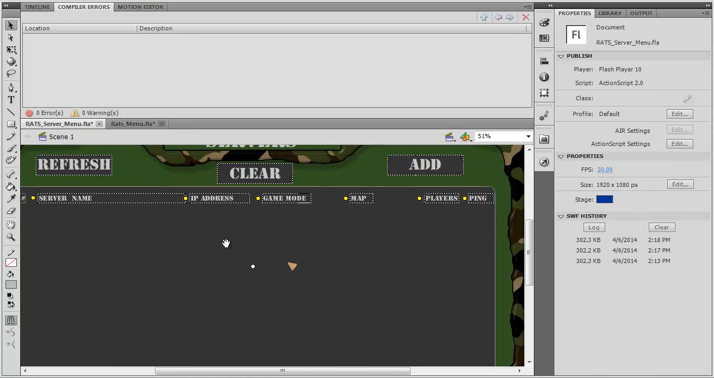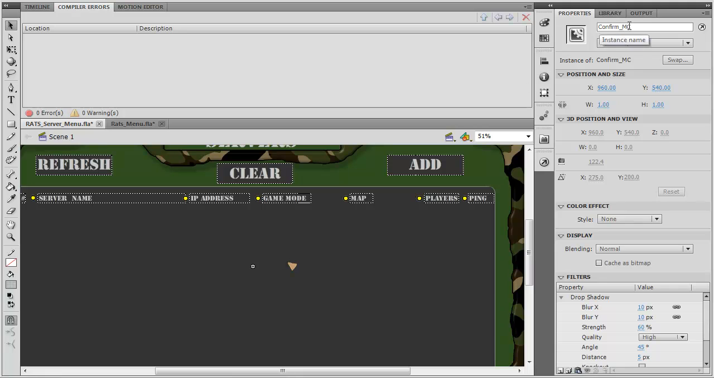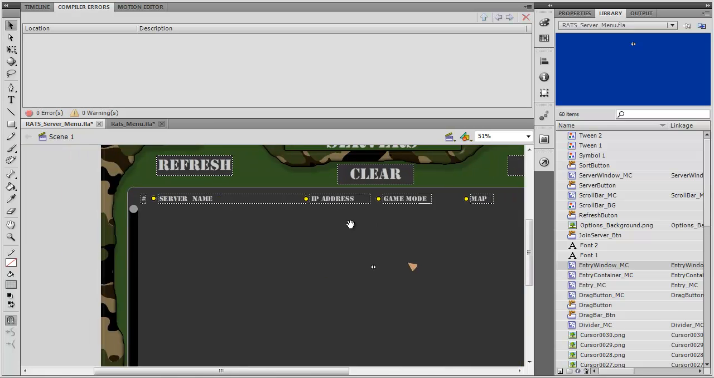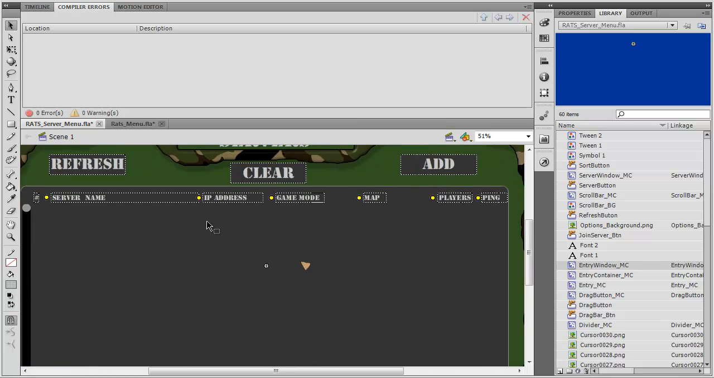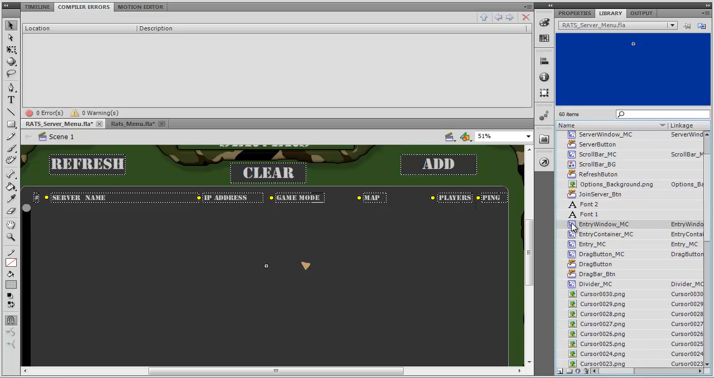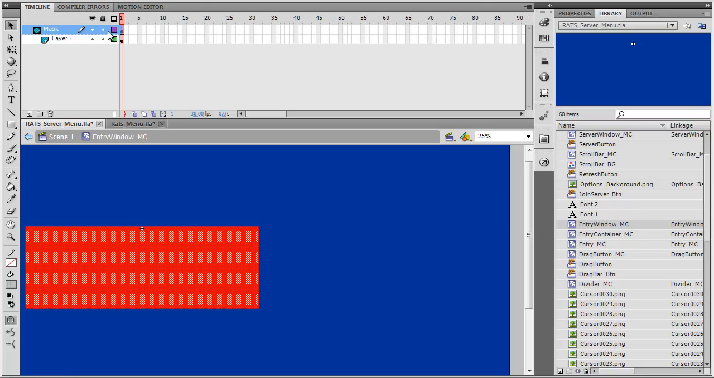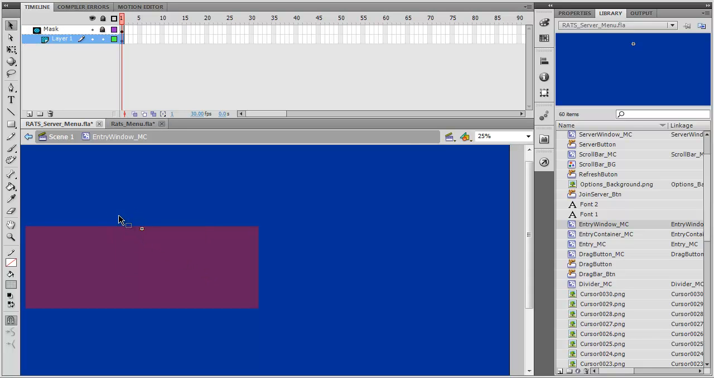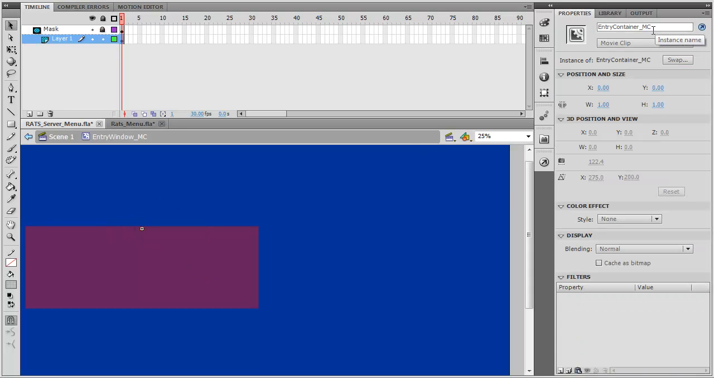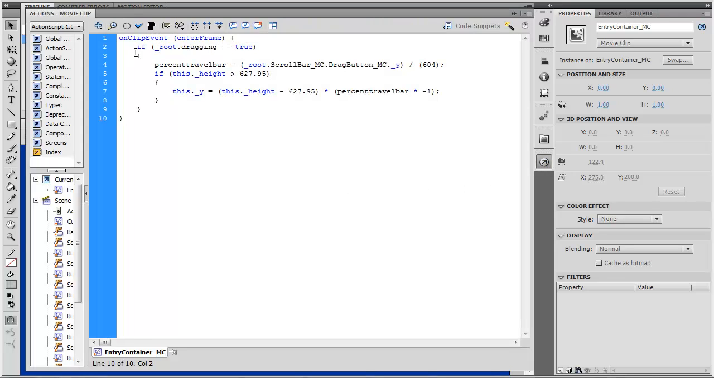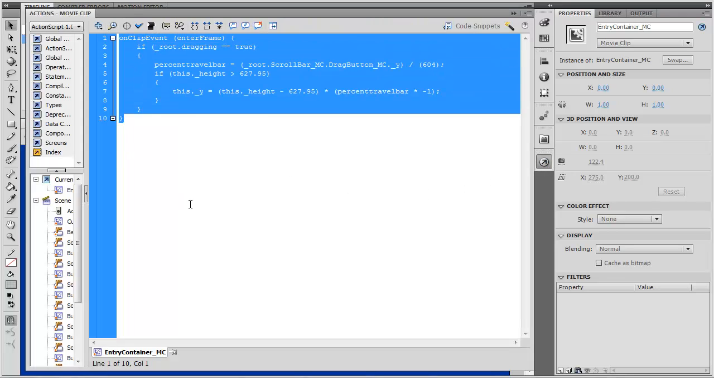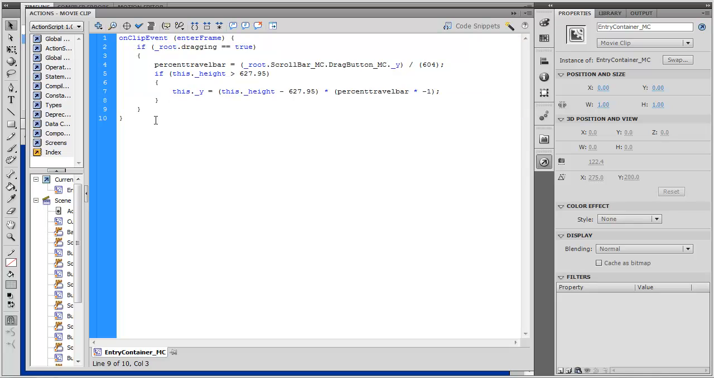Okay, so then I've got here, that's the confirm MC. I have to go to, because I don't have any movie clips in my main window, it's invisible here and makes it a little bit difficult. But if I go to entry window, inside of entry window here, I'll lock the thing, is entry container MC. Now if you look, this is the meat of the code here.